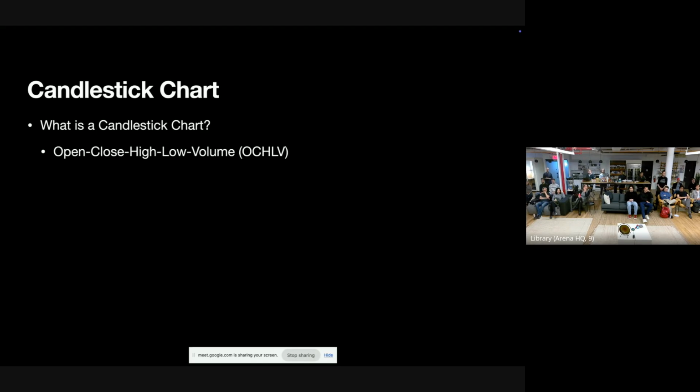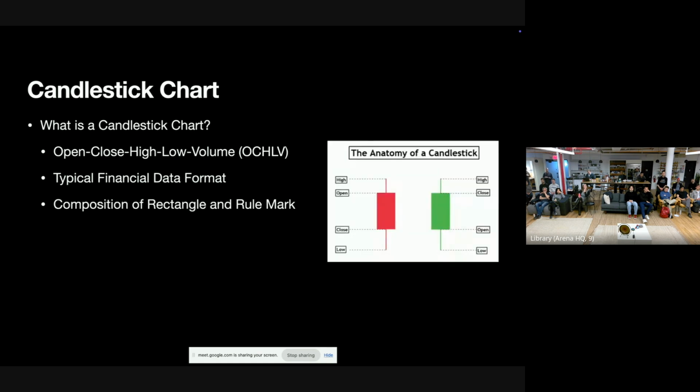A lot of the data, especially dealing with stocks, comes back in this format called OCHLV. It's short for open, close, high, low, volume. Basically, for every stock and for every date, it will give you the opening price, the closing price, the high, the low, and the volume. As mentioned, it's a typical financial data format, and it looks like this.